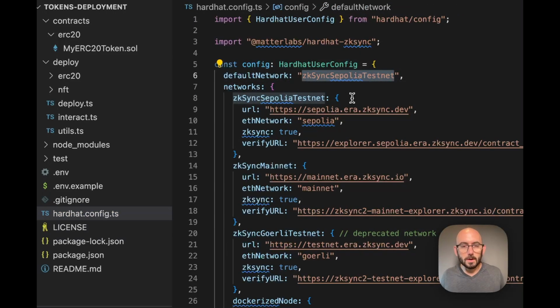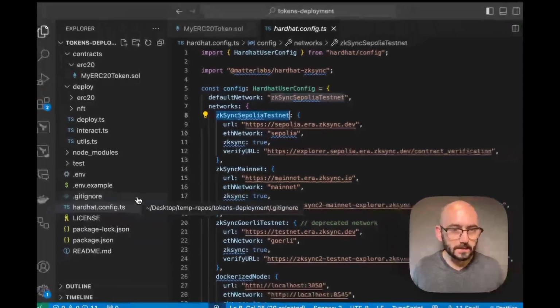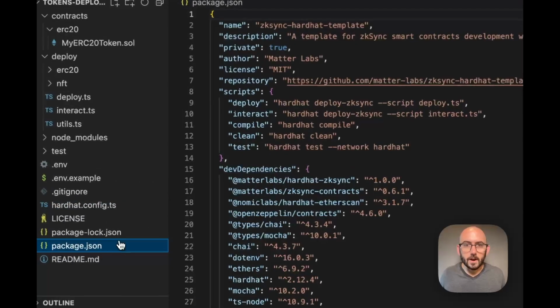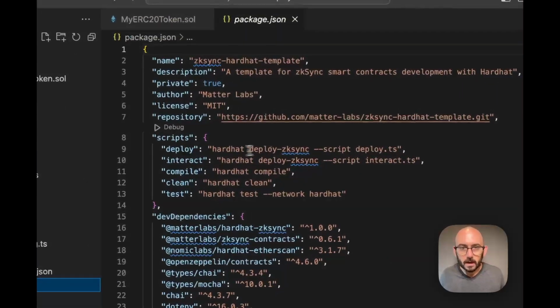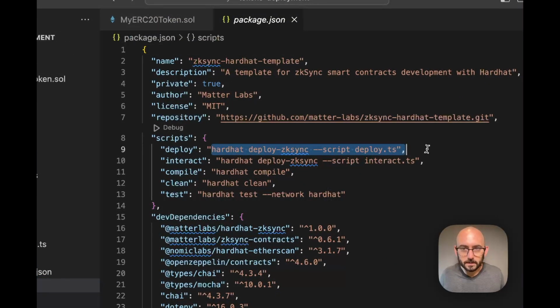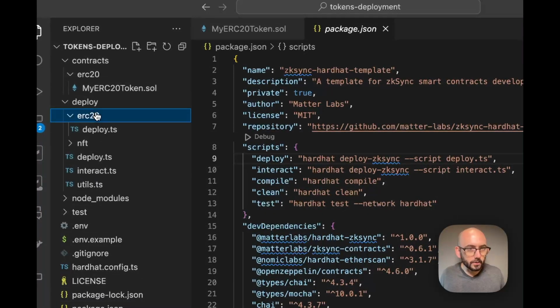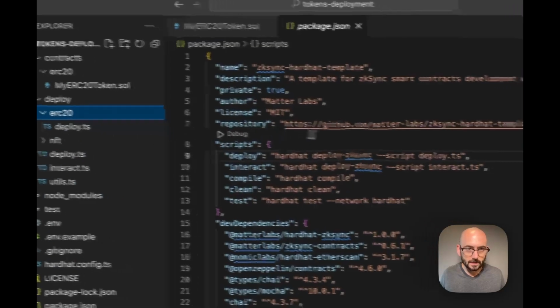So if we run the deployment script, it's going to do this by default. And we already have a private key set up in our .env that's going to pay for the gas. And the last thing we need to know is how to run the deployment scripts. So you can see that there's this deploy script, but it's running the deploy script right here. What I want to do is run the deploy script in ERC20/deploy.ts.